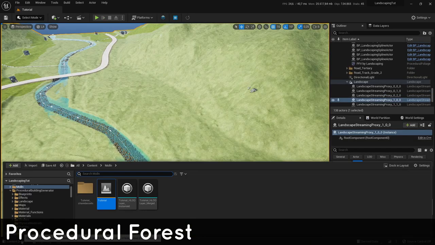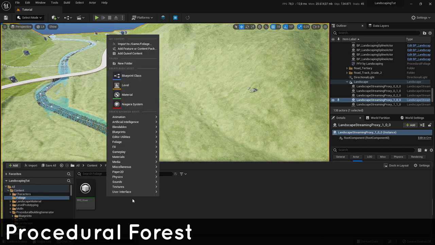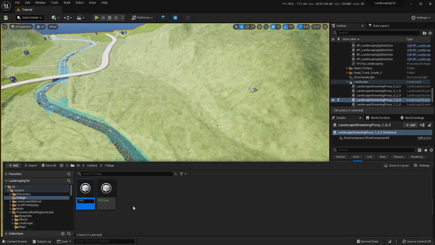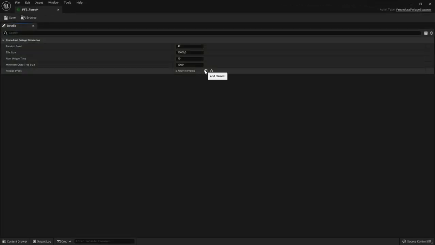Our scene would not be complete without a forest. Similar to the river stones, we leverage the procedural foliage spawner to have a nice forest. We will pick the trees from the Landscape Pro package as we did this with the stones for the river.